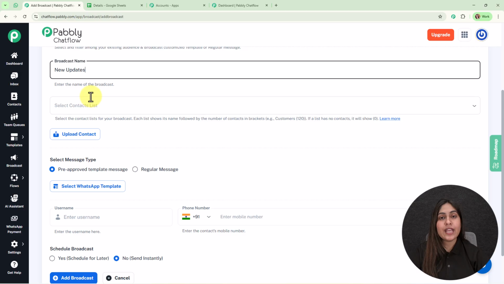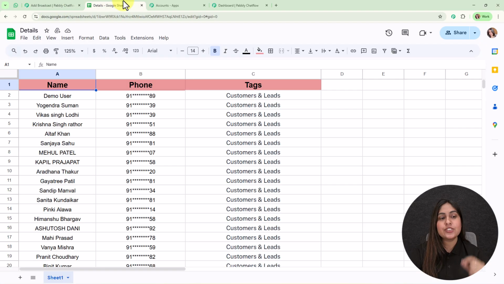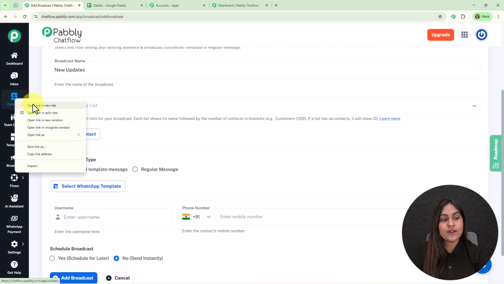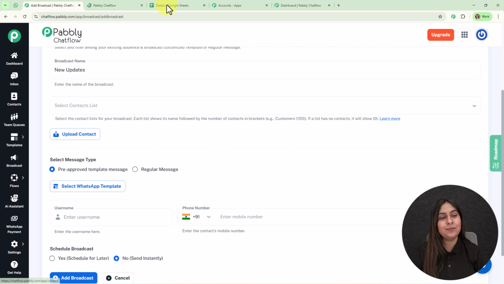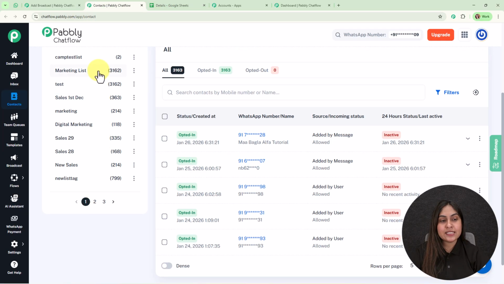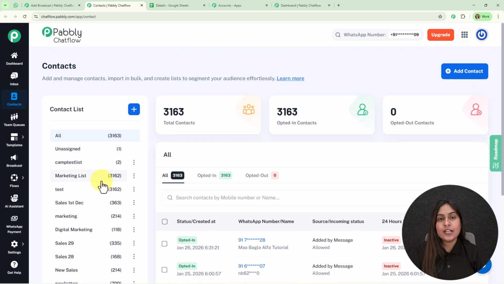I already have my customer details in Google Sheets to whom I want to send this WhatsApp message. So you can see my customers' details. Now, in order to send the WhatsApp message to these customers, I need to add them as new contacts inside my Pabbly Chatflow account. To create a new contact, we are going to access this contact section available over here in the left sidebar. Under this contact section, you can see some existing contact lists, and to create a new one, you need to click on this add contact button.